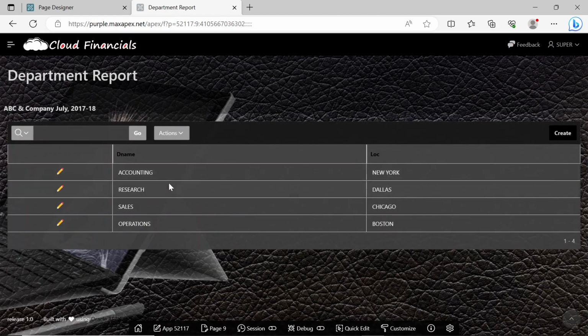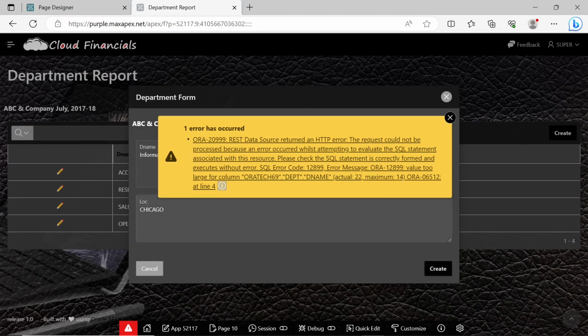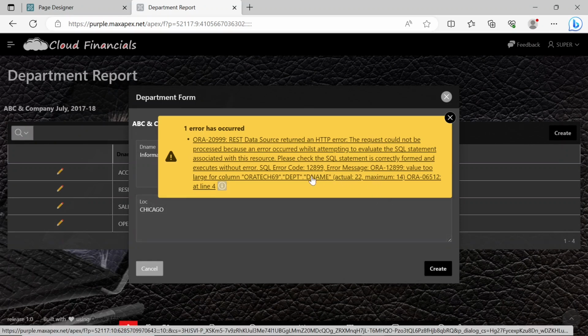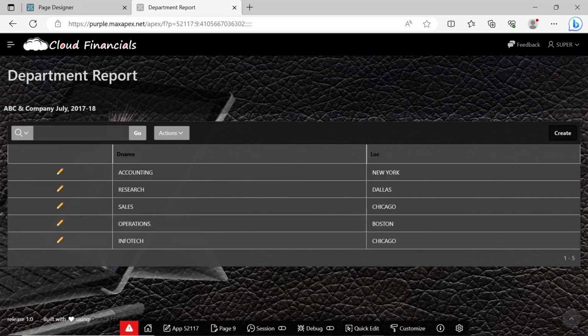This is the data of the departments table. Click the Create button to create a new department record. On the form page, set the following values. One error has occurred: value too large for the department name column. Our new department record is added to the list.